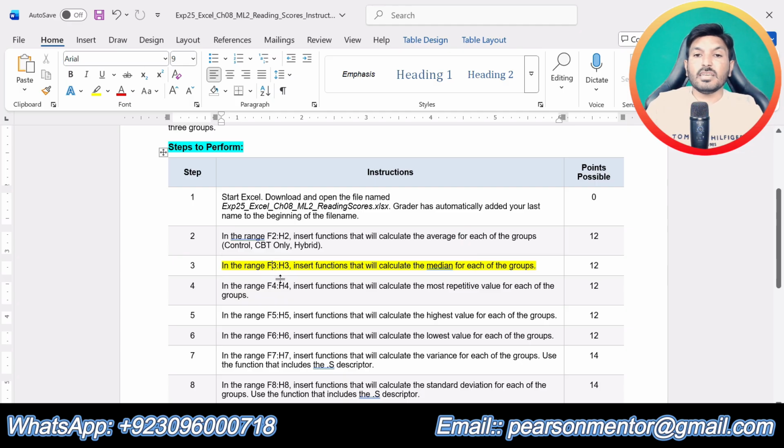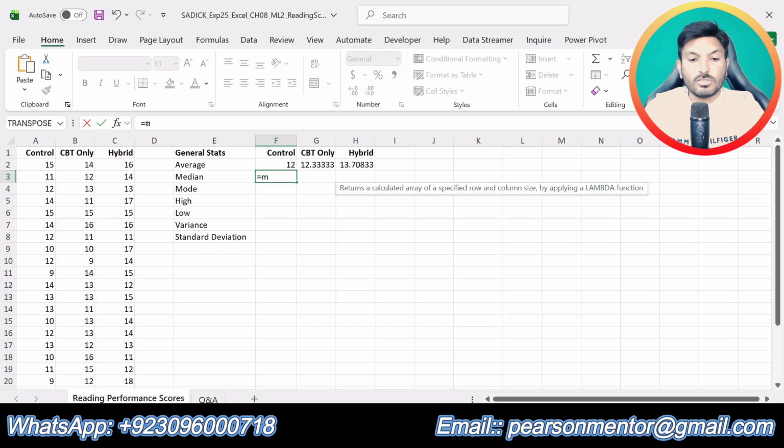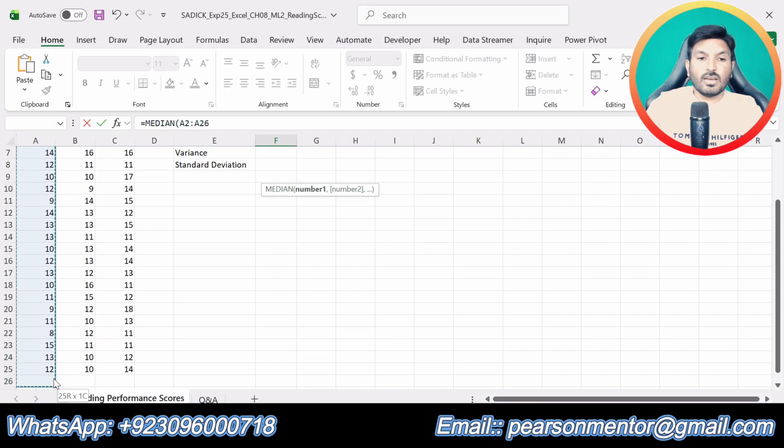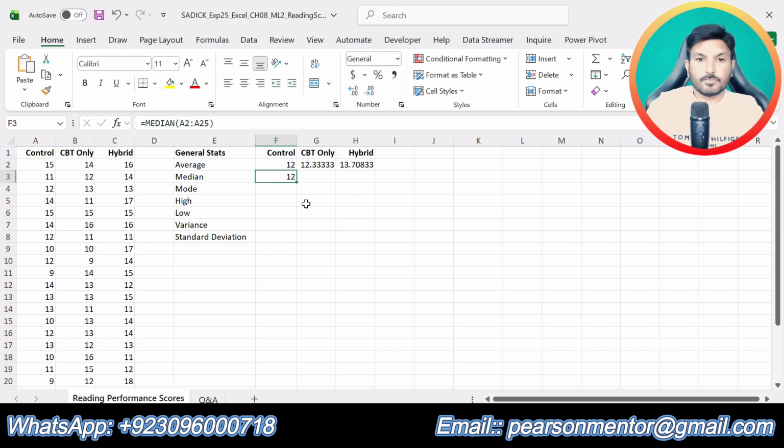In the range F3 up to H3, insert the function that will calculate the median for each of the groups. So now we are supposed to calculate the median for the control, the median for the CBT only, and the median for the hybrid. For this purpose we will use the median function, and we will select our range starting from A2 up to A25, because that range has the values for the control. So we are going to calculate the median for the control. So that is the median.